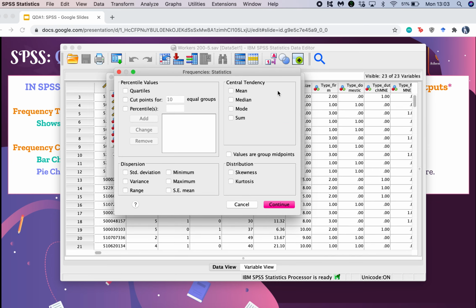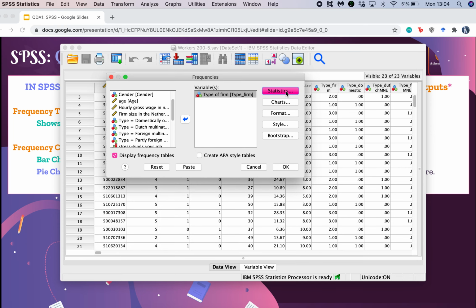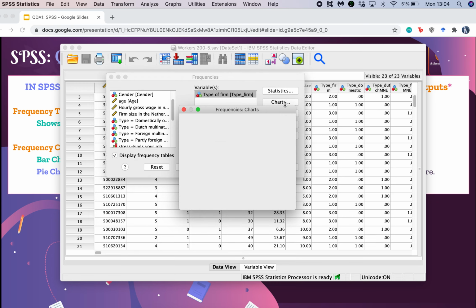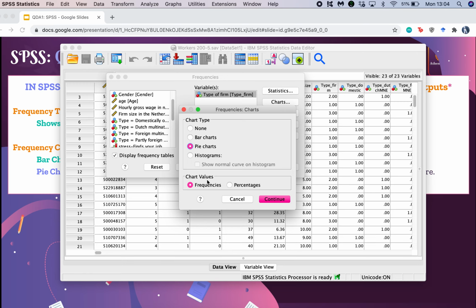But a quick note on this is clicking on statistics and then also on charts. If you would like to have the quartiles of this variable, or a lot of these other central tendencies, so maybe you want the mean, maybe you want the median and the mode, and maybe you want also descriptions of skewness and kurtosis. There's a lot of options that you can pick just from the statistics section in the frequencies. And then also under charts, you can pick whether you want a bar chart, a pie chart, or a histogram. You can basically ask for anything you would like.